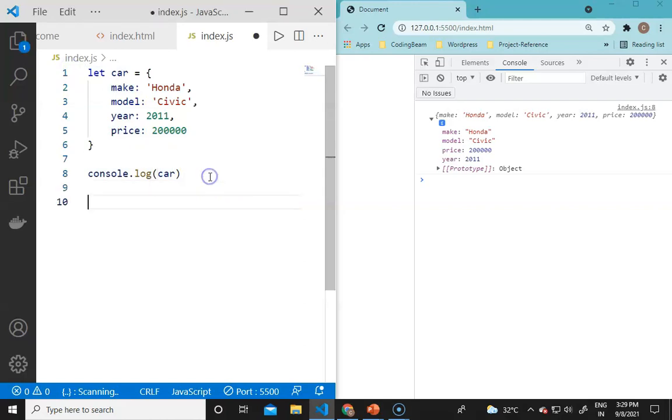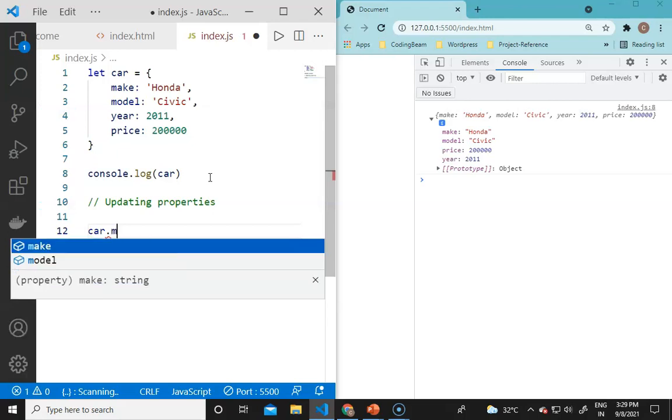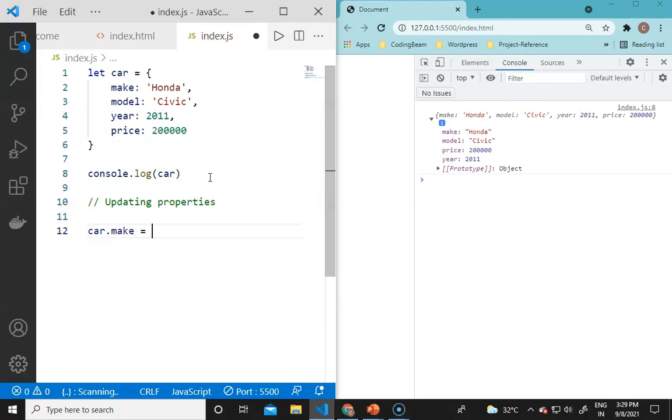Now if we have to update a property in the car, we can use car.make, and instead of Honda we can put Hyundai, and car.model, and it can be i10.